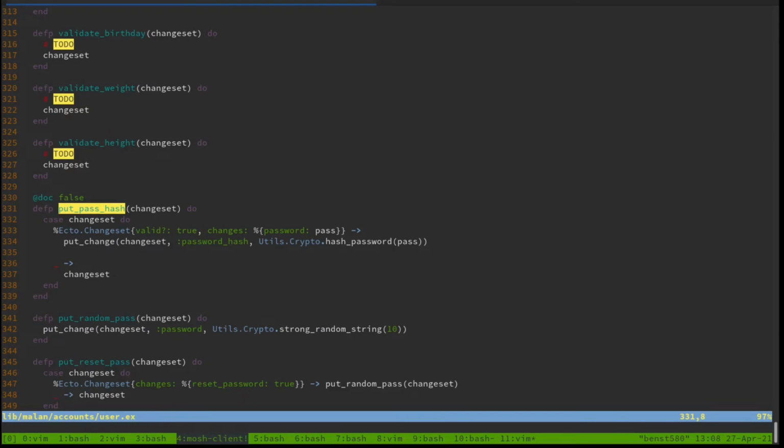So here's the put pass hash function. Changeset is the argument it takes. And in Ecto, a changeset just represents some delta, some piece of data that you're going to insert into the database. So this comes in and we pattern match on it and basically say if it's valid, then this section here will run. And if it's not valid, then we just return the changeset unchanged. The basic idea is we don't want to hash the password and insert it if the changeset's going to fail anyway because it's already been marked invalid by some earlier validation.